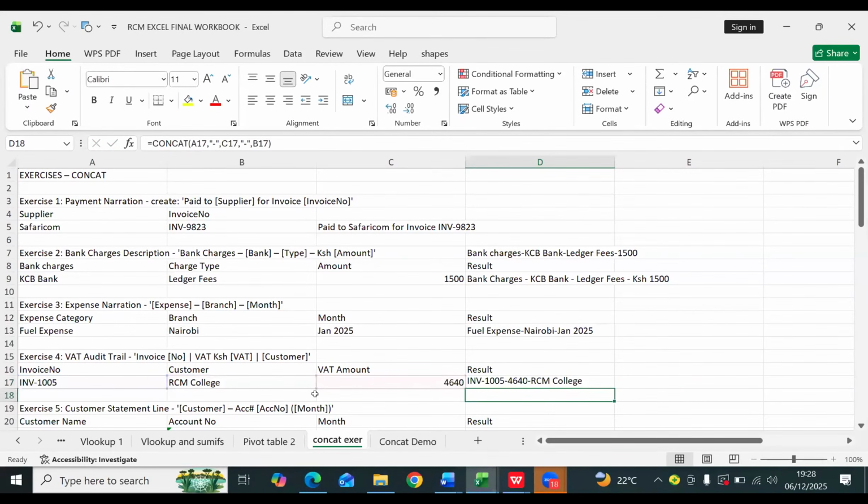So I would want to know, ladies and gentlemen, whether there is anybody who has been able to do this one for RCM College under the concat exercise. Is there anybody who has been able to do that?